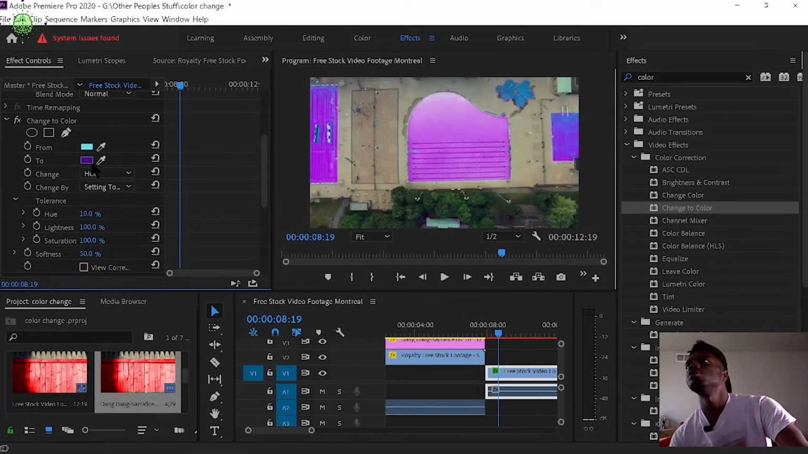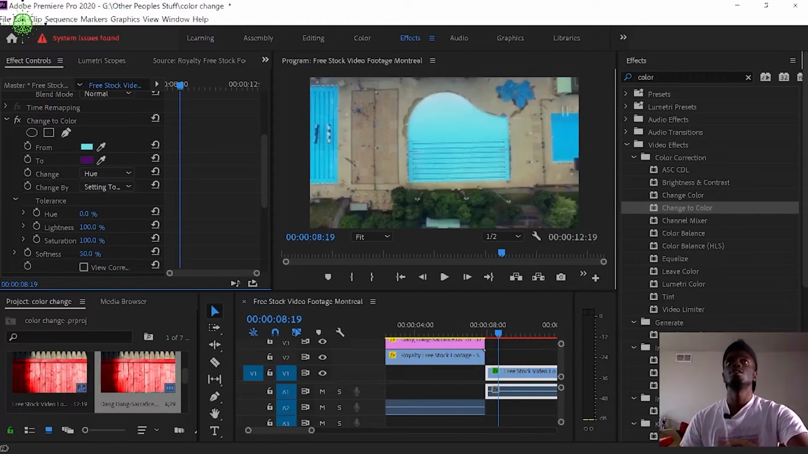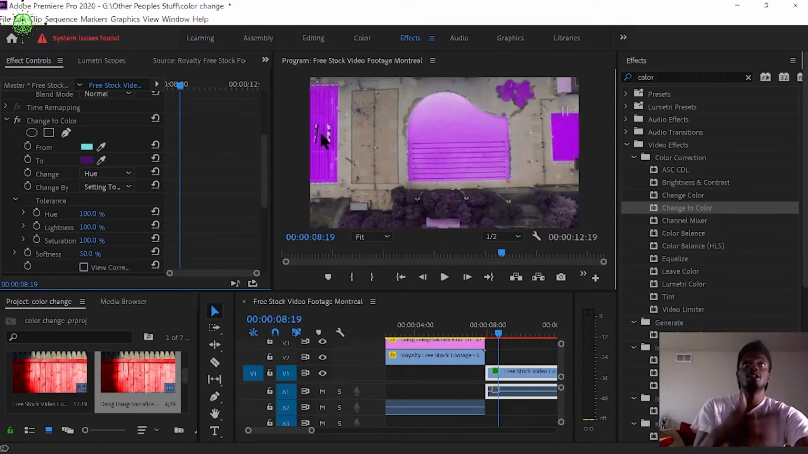Let's go with the purple. Changing the hue changes everything, but this also changes everything, which is not bad. I like the purple trees. I like everything else that goes purple. This isn't bad. Then you got a bunch of other color effects in there that you can use as well.